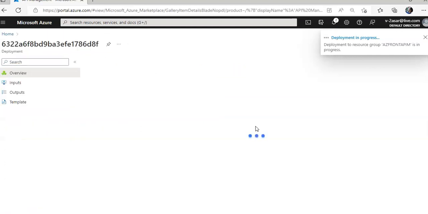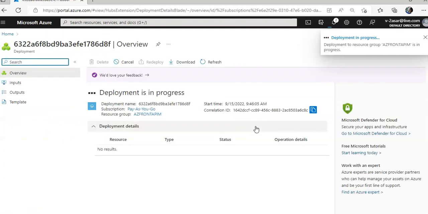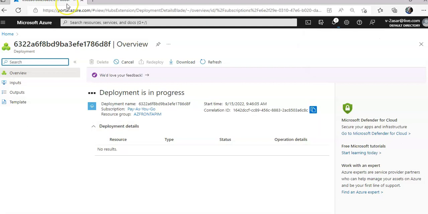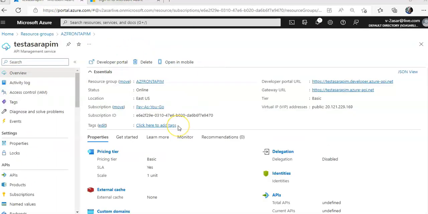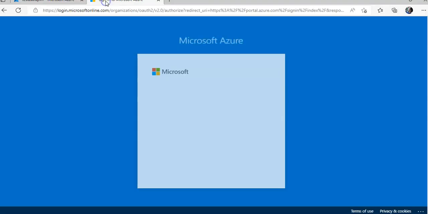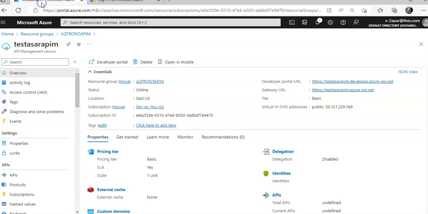After this, the next step would be to create a Front Door from the Azure portal. Let me wait for the deployment to complete. I'll pause the video and come back. Okay, my APIM solution is ready. Now I will create a Front Door from the Azure portal. Now I will create the Front Door profile.